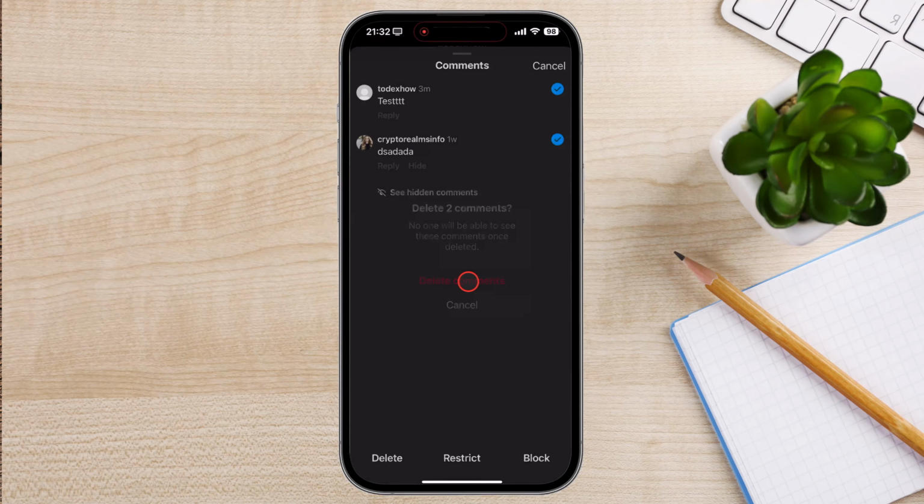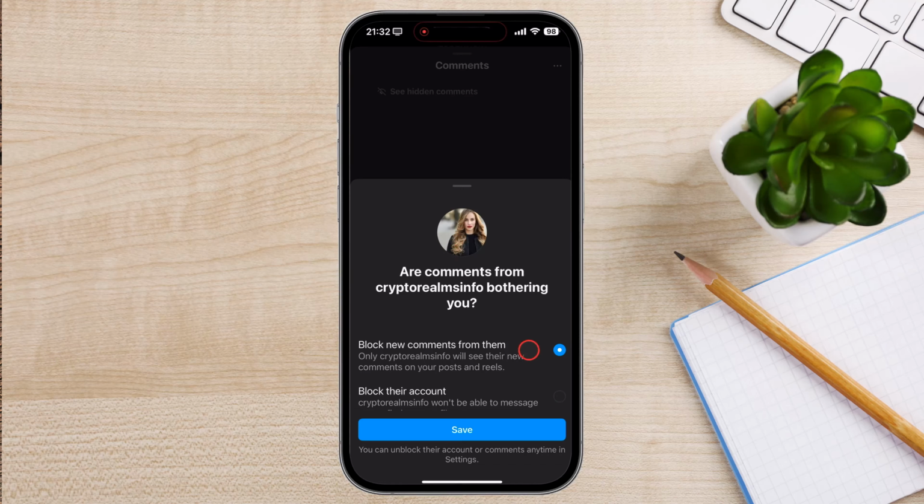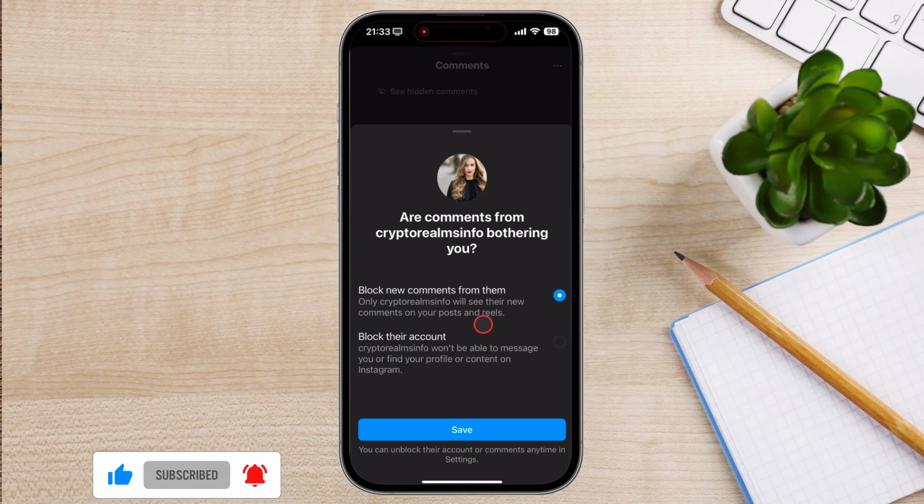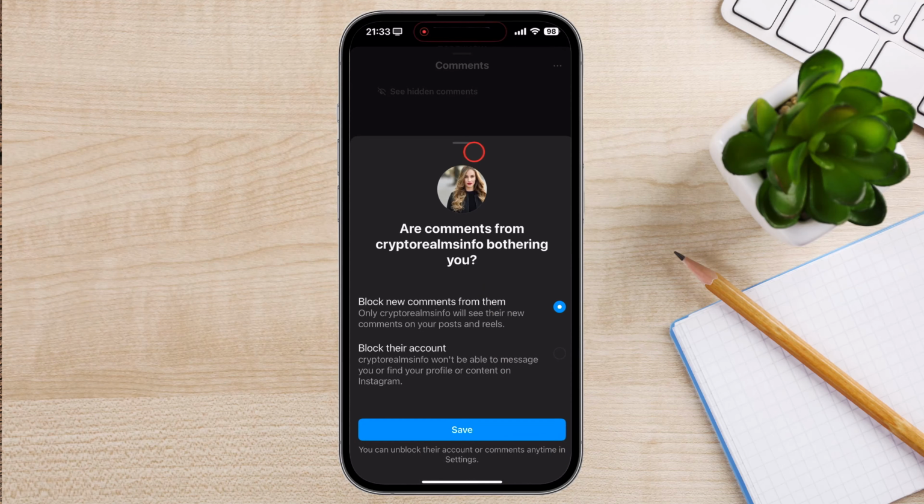Confirm the delete action. If you delete multiple comments from a person, you can receive this notice to block people. You can block them or simply tap on the other part of the screen and this will go away. Congratulations! You have successfully deleted comments on Instagram.